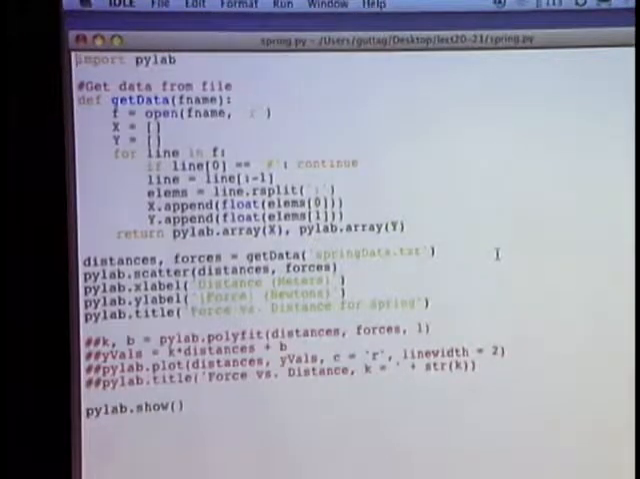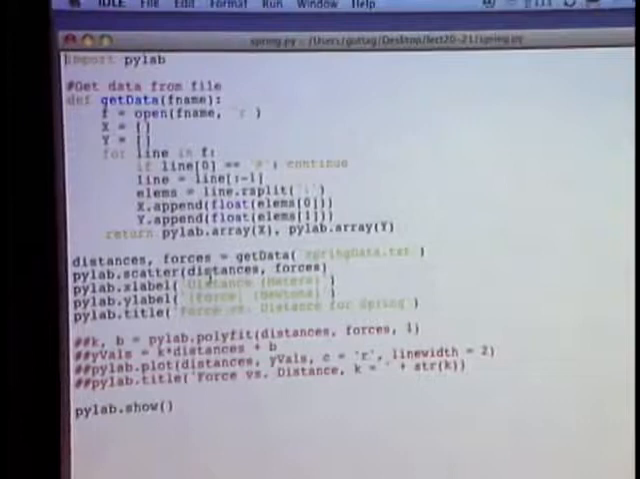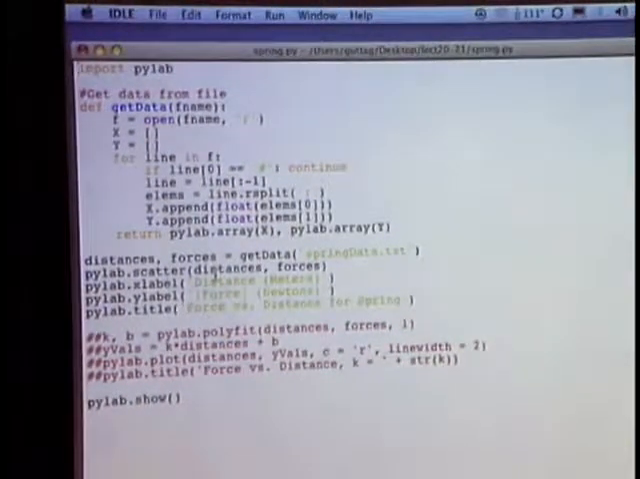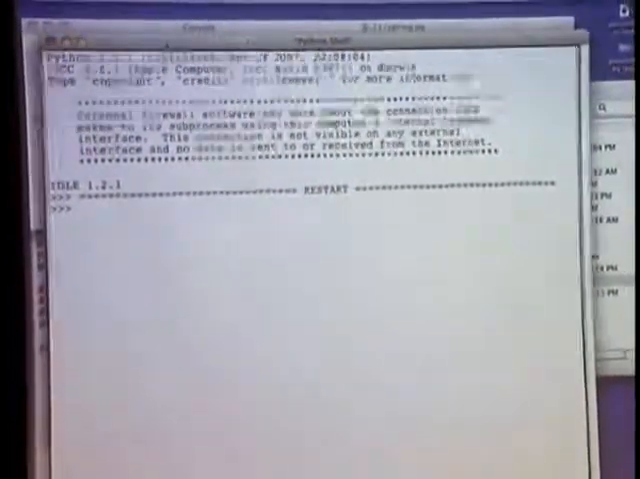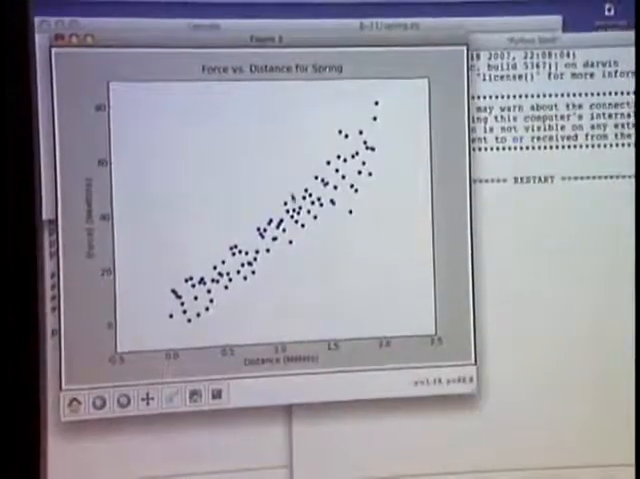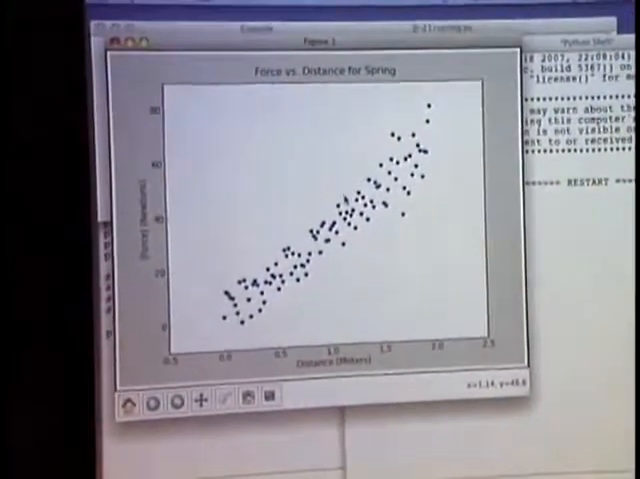Not lists. The usual thing is I'm building them up using lists because lists have append and arrays don't. And then I'm converting them to arrays so I can do matrix kinds of operations on them. So I'll get the distances and the forces, and then I'm just going to plot them. And we'll see what they look like. So let's do that. There they are.